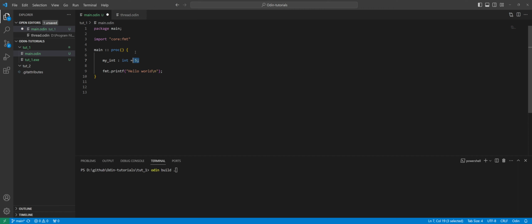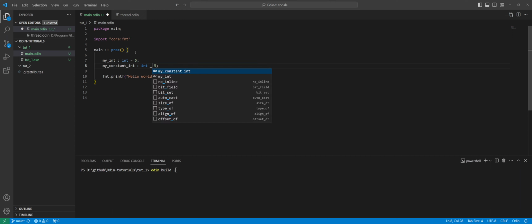So let's make a variable here where we have myInt 5 and my constant int, which we make 6, right? Like that. We can print these values. I just wanted to show you what they actually do.